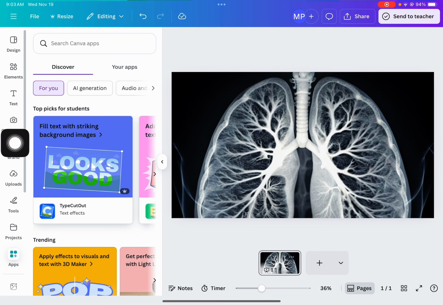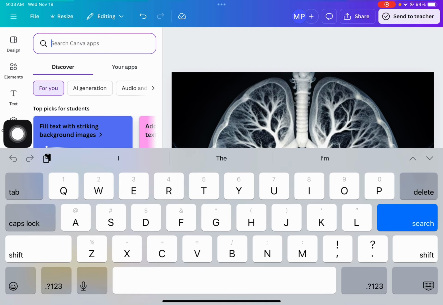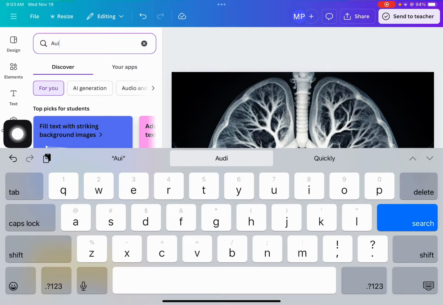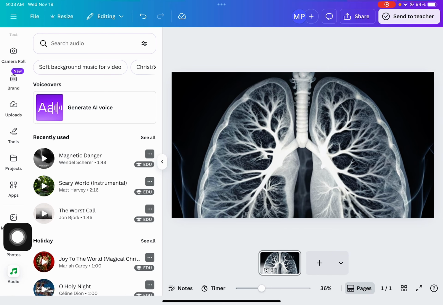I already have added this, but I'll show you how you would add it if you haven't. You simply search the Canva apps, and I'm going to type in the word Audio. The app that we're looking for is just a simply black and white one. These are generally paid apps that have free trial versions, but the black and white ones are all native to Canva, and you can add those without any cost whatsoever.